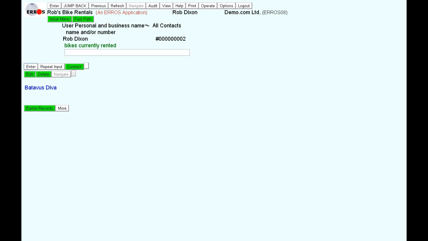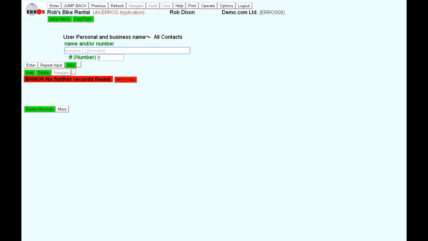The default characteristic for this attribute is to allow duplicates but warn the operator. The attribute definition could be changed to allow duplicates without warning the operator, or to prevent duplicates altogether. To return to the contacts table, click on Jump Back at the top of the screen. Type Elgar and press Enter. ERROS retrieves Edward Elgar. Press Enter.